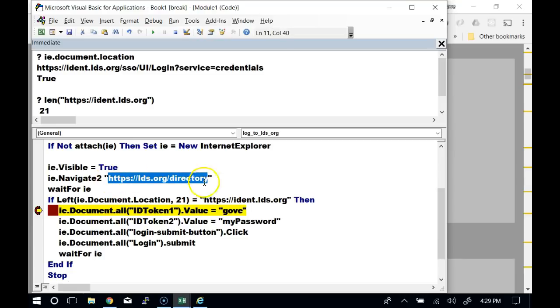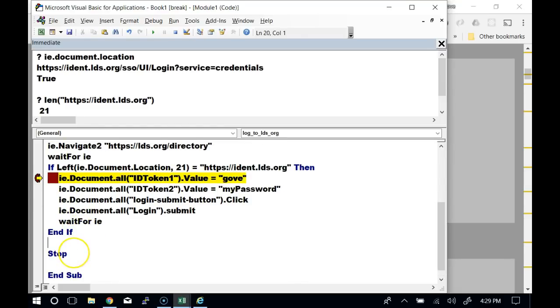So we're trying to go to the directory. After we wait for it, we're actually at the identity page. We better log in. And so by the time we get here, now we are logged in. We can get the name.